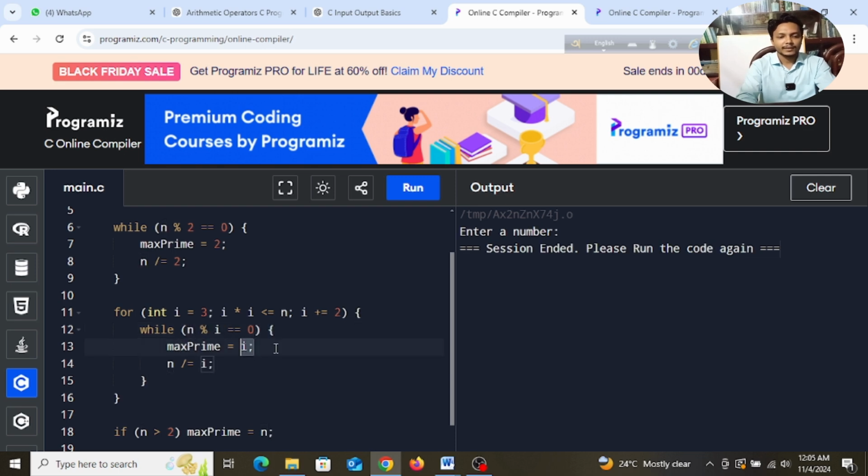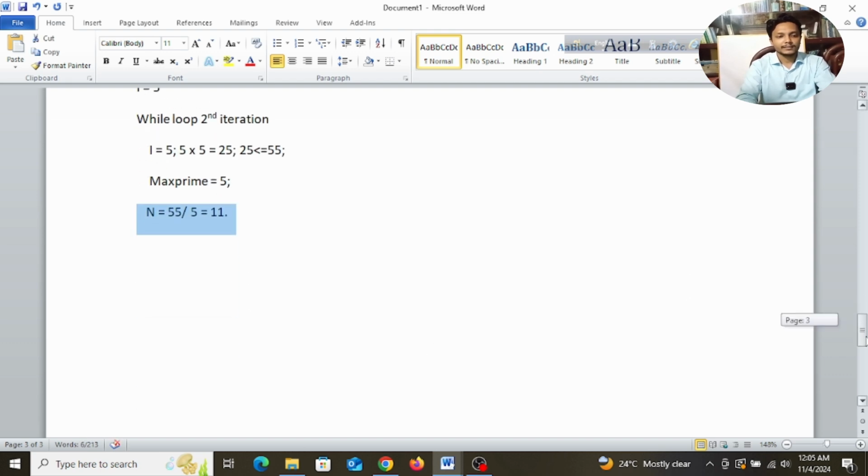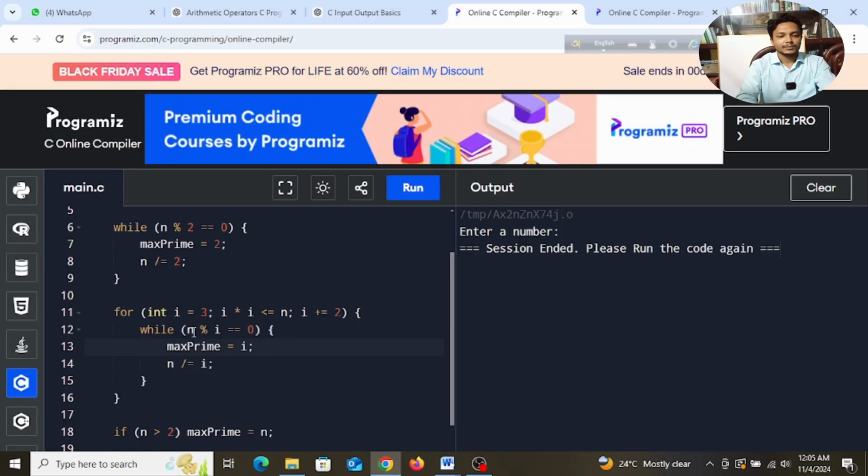i is 5, so max prime is 5 here, and then n, 55 will be divided by 5, so we'll get 11, n will be 11, right? So you see, max prime equals 5 and n would be 11. So now it will increase again, so from 5 it will be 7, okay? So when it's 7, can 7 divide 55? Equally? No. So this will not work here.